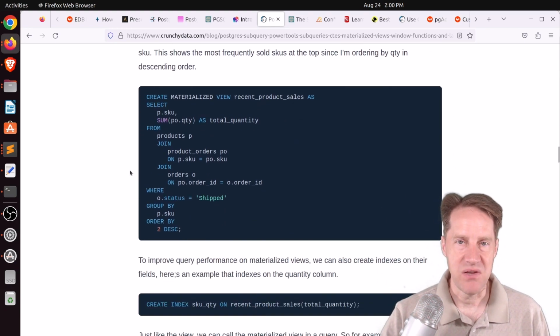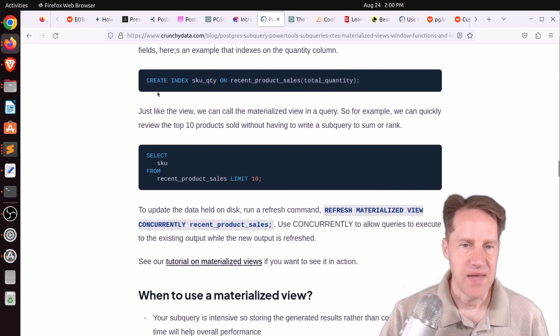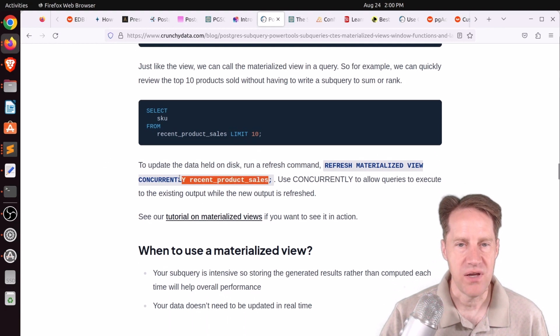Next is a materialized view. So as opposed to being virtual, it's an actual table. So you create this materialized view. The benefit is that now you can add indexes to it, and you can refresh it on a periodic basis, as they show the command to do that here.